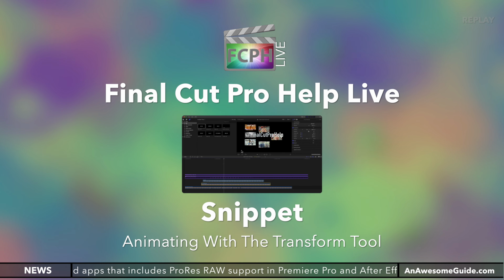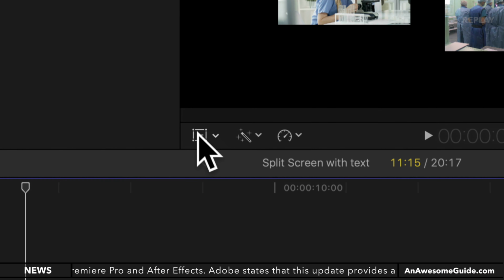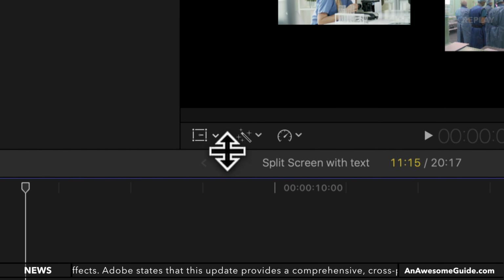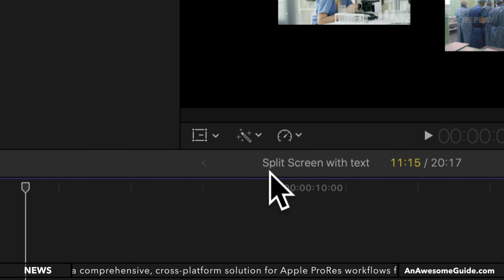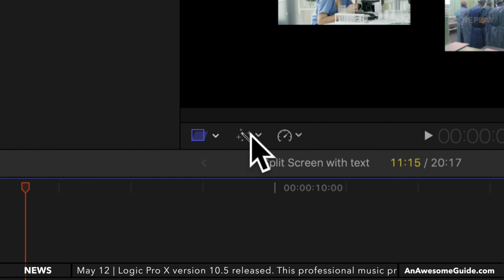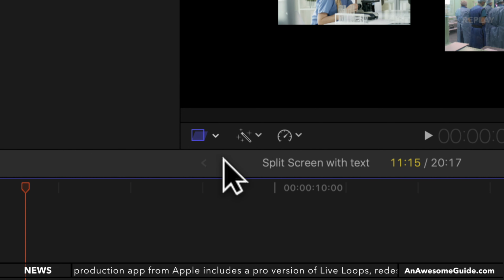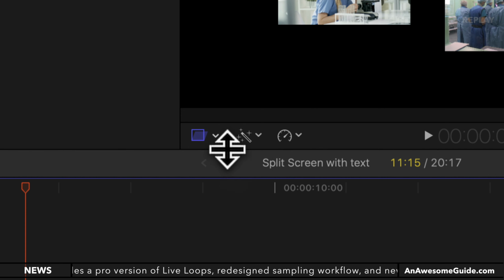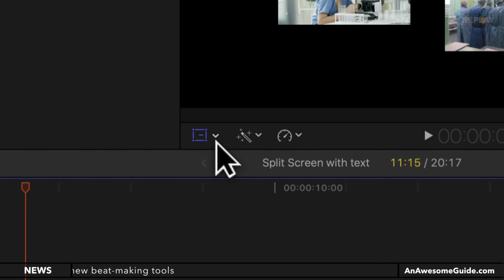But you also have in the lower left corner of your viewer the transform tool, which is this little one all the way in the left corner. There's a drop-down menu next to it that allows you to change this to a crop tool or even a distort tool. So if you've done that at some point, maybe you hit a key on accident, this icon in the lower left may look different, and that's completely okay. Just click on it and hit the transform tool to change it back to that transform tool.